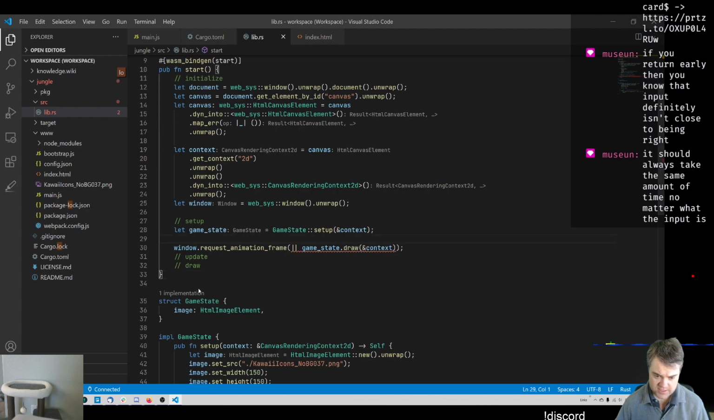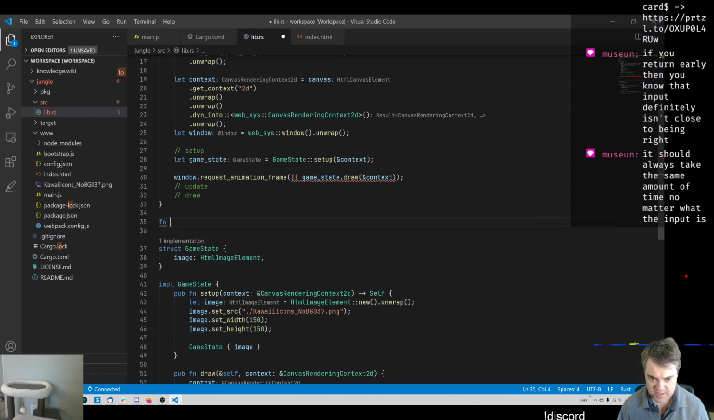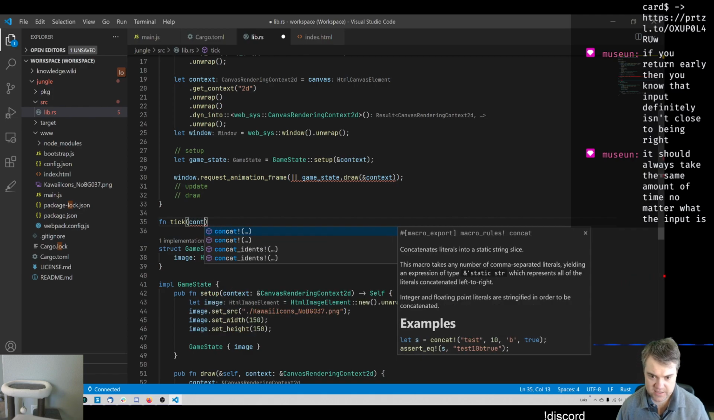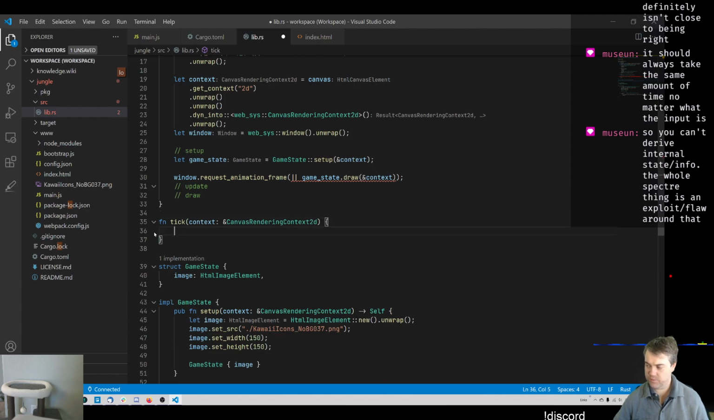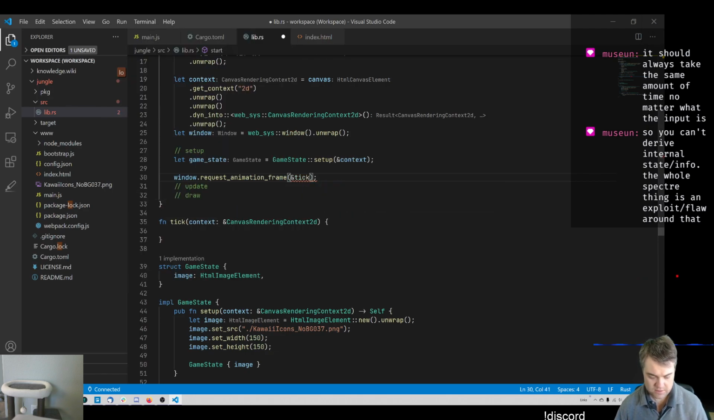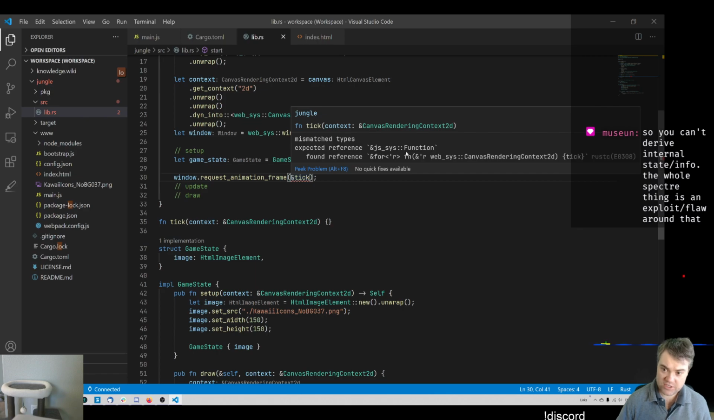Not a callback function. Oh, interesting. So I'm going to need, if I have a function like tick, each time through the loop, we're going to take in the context. And let's say we're not returning anything because we're not doing super great coding practice right now, we're just sort of experimenting. So I want to put a reference to tick here. Mismatch types, expected a reference JsSys function. Oh, okay, so it's a JsSys function.